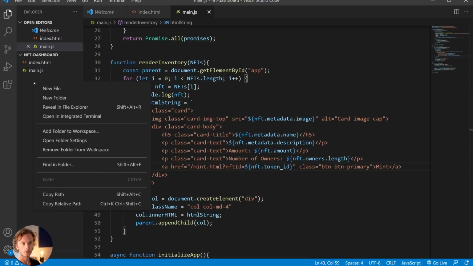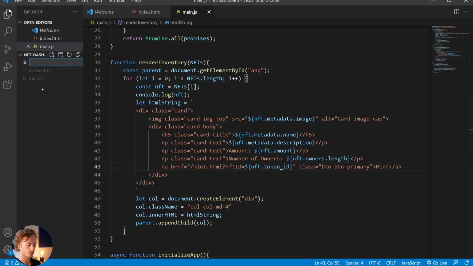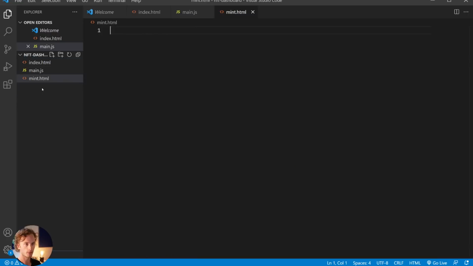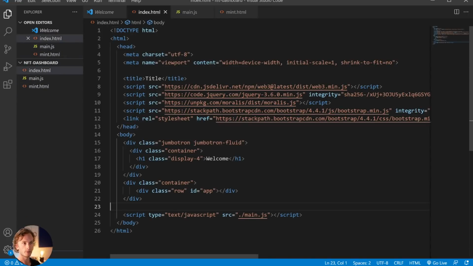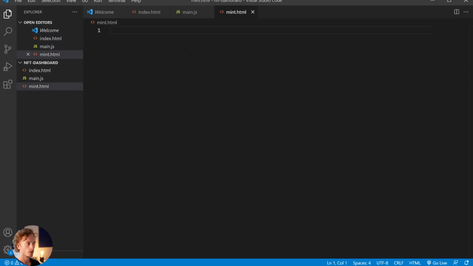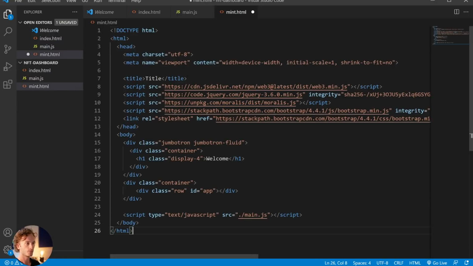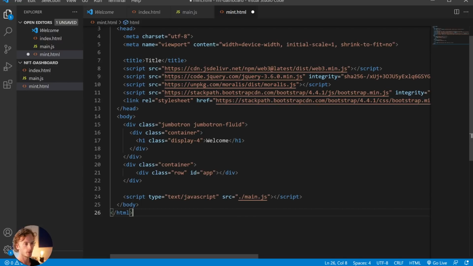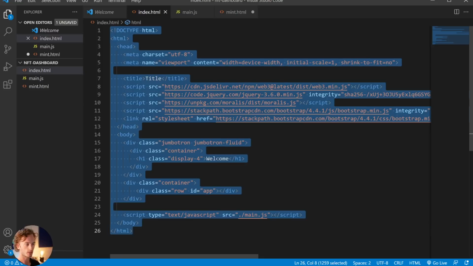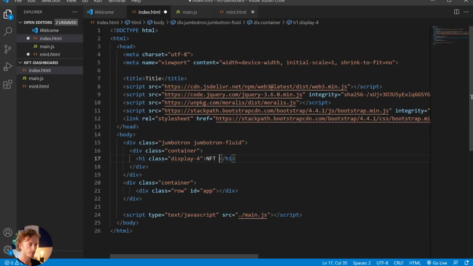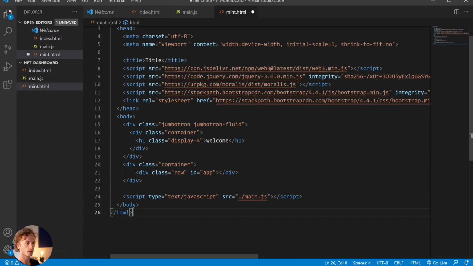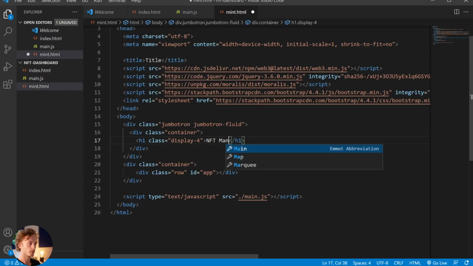Okay. So let's create this new file, mint.html. And we do need a lot of the same stuff as in index.html. So I'm going to copy all of this and then we'll remove what we end up not using. We'll use the same libraries. We need Moralis, we need Bootstrap. We're going to have the same Jumbotron. Maybe we should not call this welcome. Maybe we should call it something else, like NFT manager. Okay, we'll call it that there, and I'll call it that here as well.